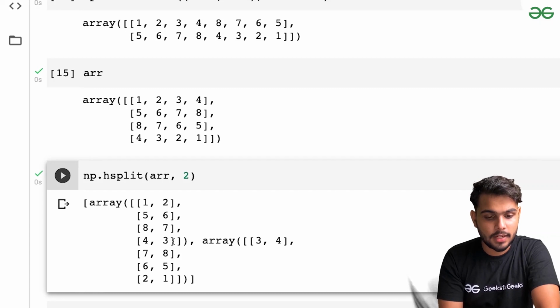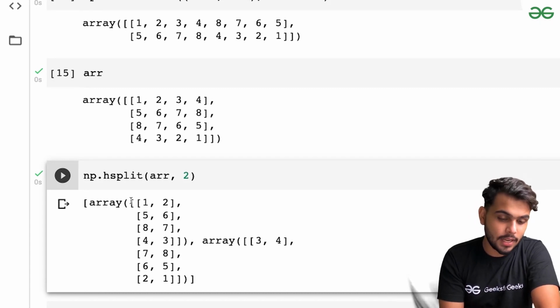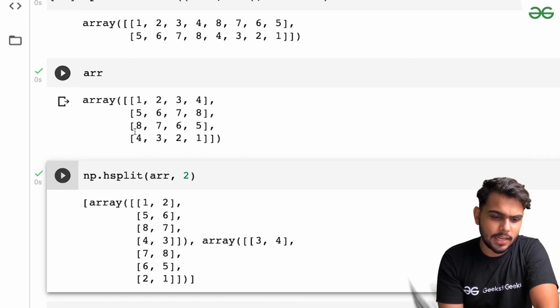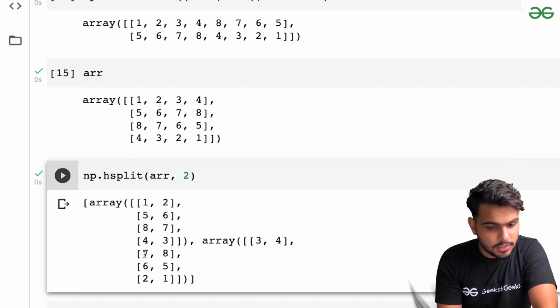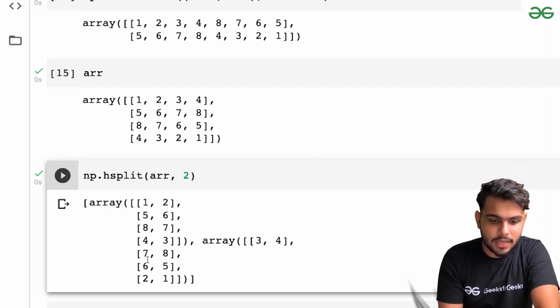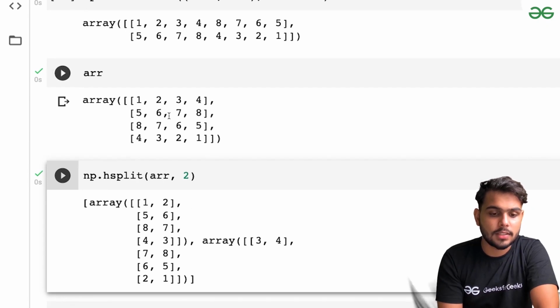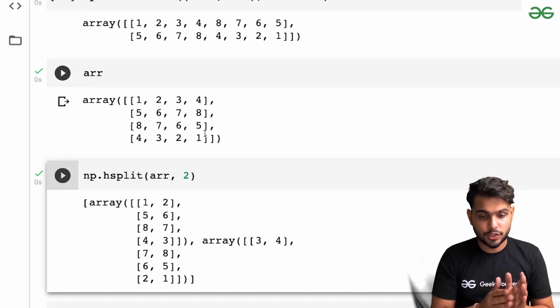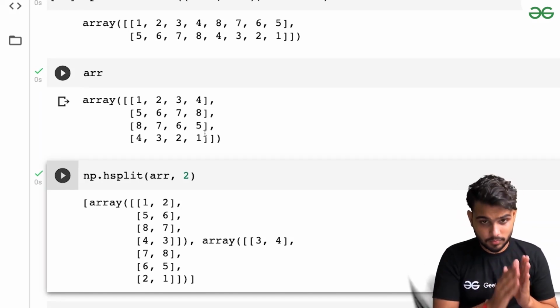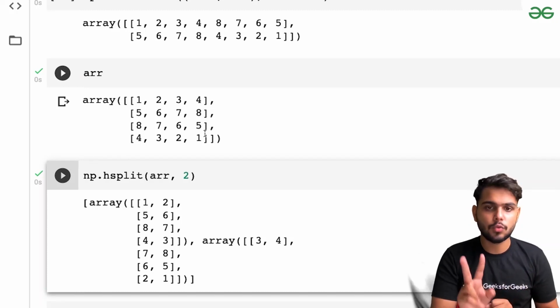From here till here we have one element, I would say the first dimension, and from here to here the second: 3 4 7 8 6 5 2 1. This means we have an array of shape 4 by 4 that we have reshaped into two 4 by 2 arrays.